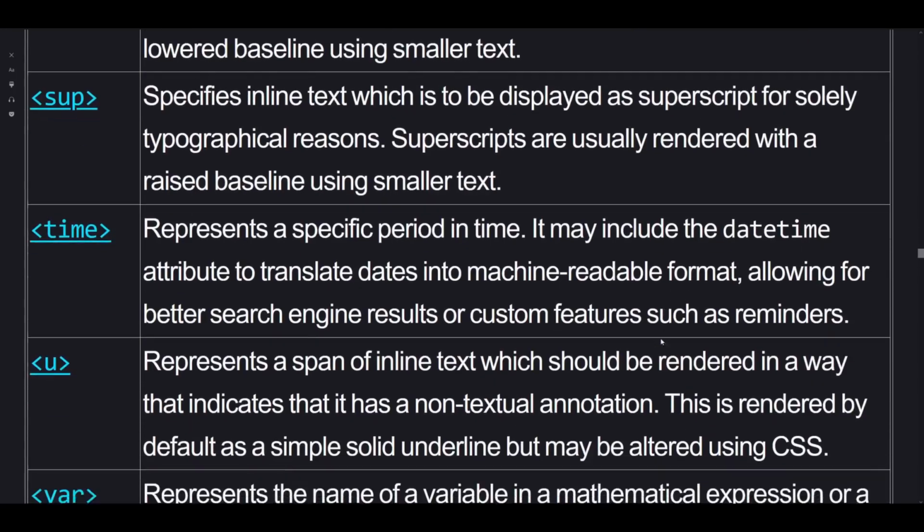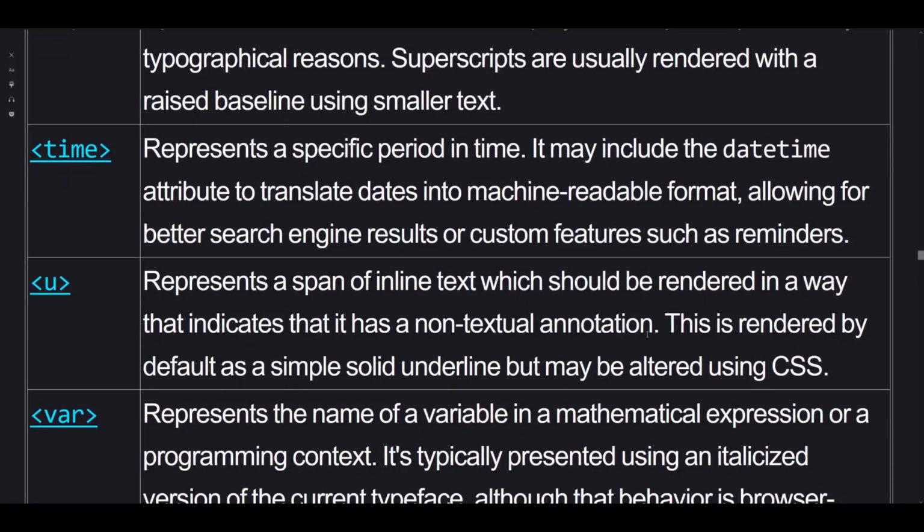Time represents a specific period in time. It may include the date-time attribute to translate dates into machine-readable format, allowing for better search engine results or custom features such as reminders.